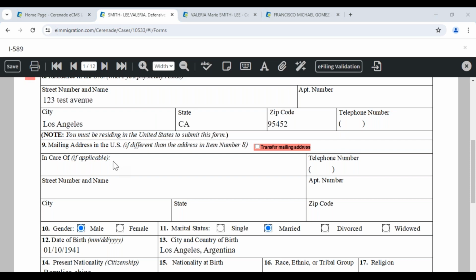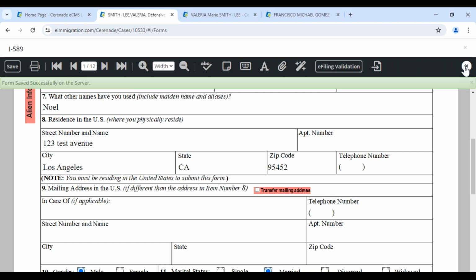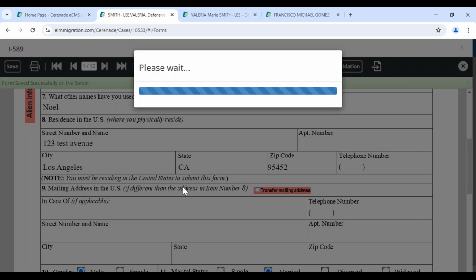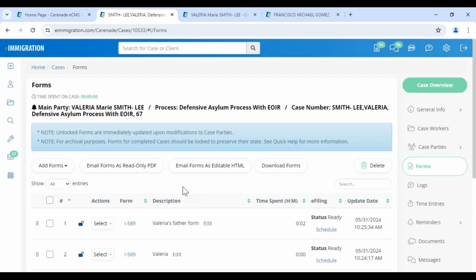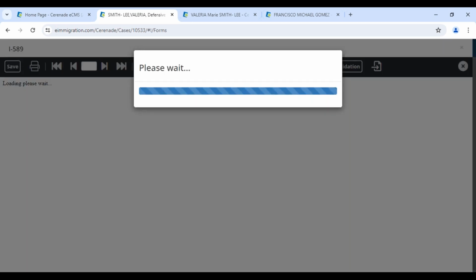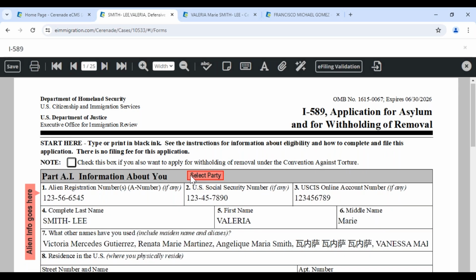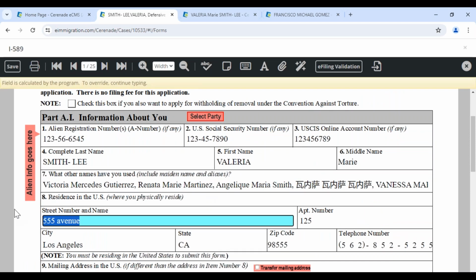Okay. I'm going to go over some of these features that you see on the black bar on top, the toolbar, because again, some of you are new users. I want to make sure that I show you here. Okay, let's open Valeria's form. Now you know how to use the select party button. So again, if I want to change something, let's say, hey, I want to change the street number and name.